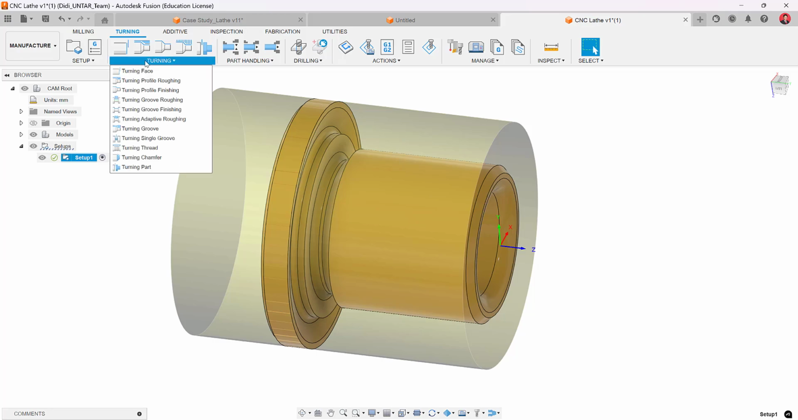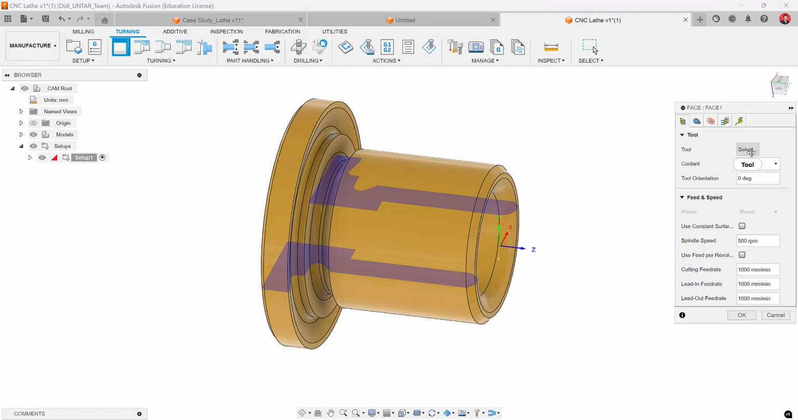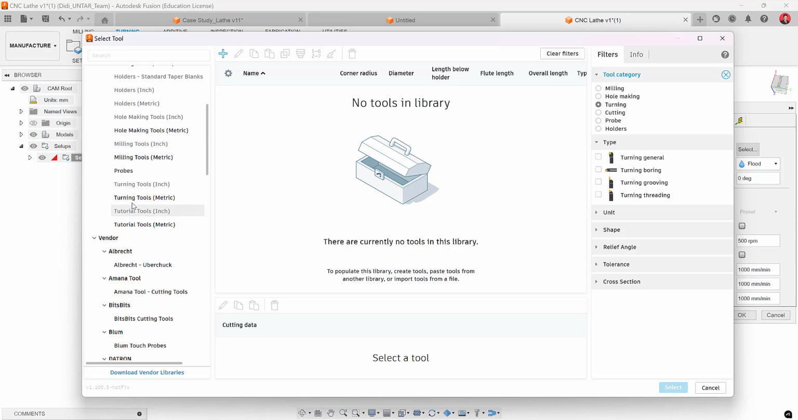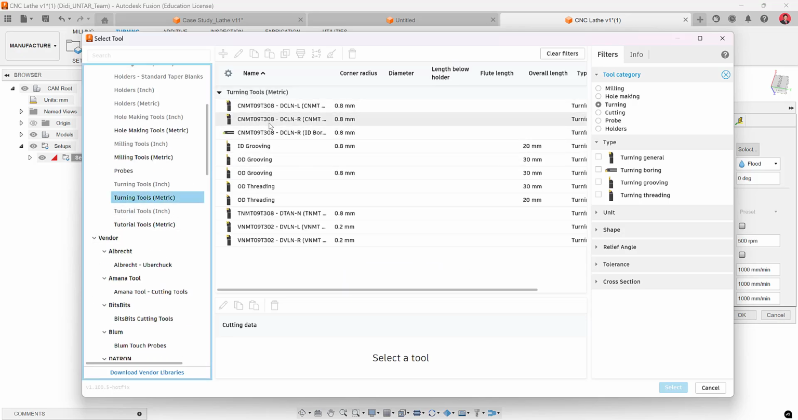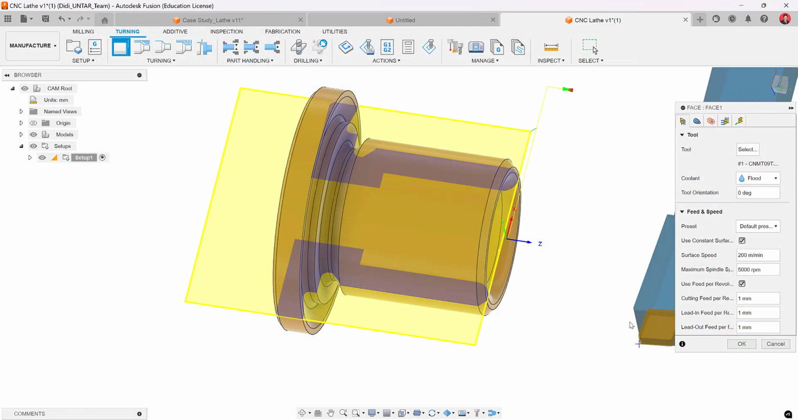And then our first operation is turning the face. We select the face and then we need to select the tool. The tool will be, I will use this turning metric, and I will use the right hand side turning, and this is the CNMT 09308. Okay, so I'm using the CNMT holder. Then I will click select here.